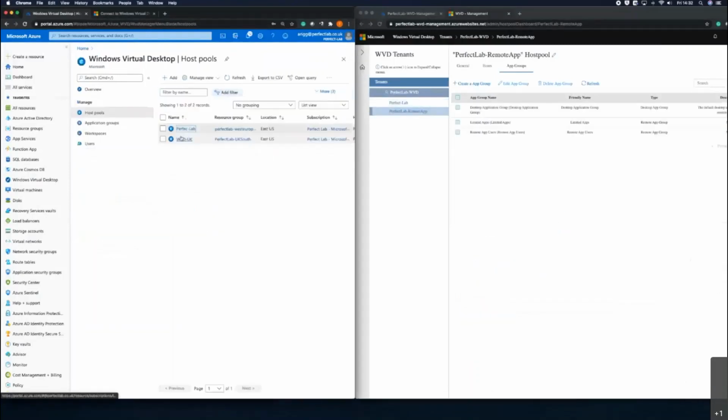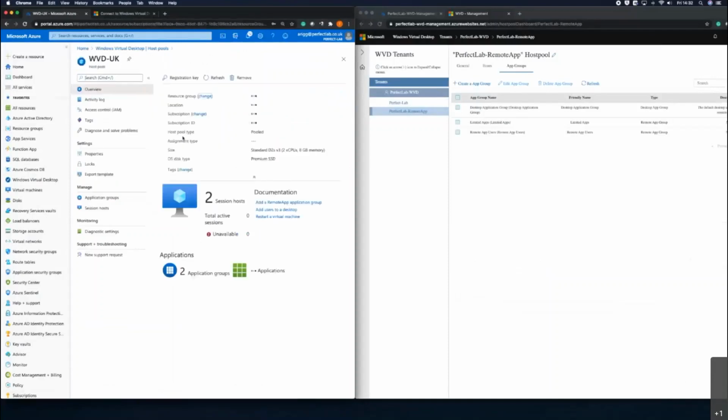The information that we've got available to us is similar between the two portals. You can see in the old portal on the left, it was referred to as WVD tenants. We're now workspaces. The way in which you deploy is vastly different as well.